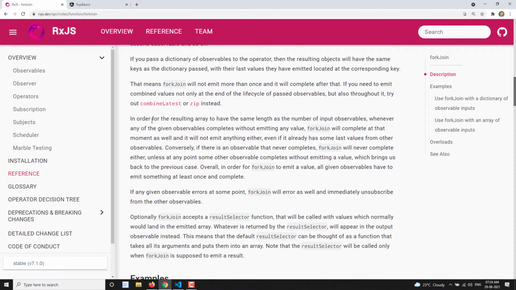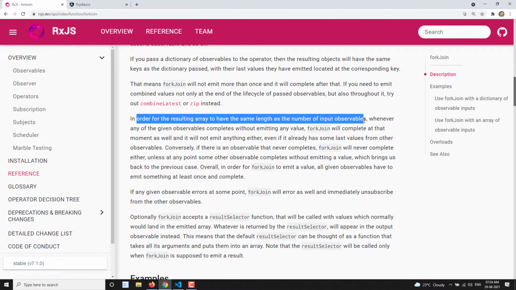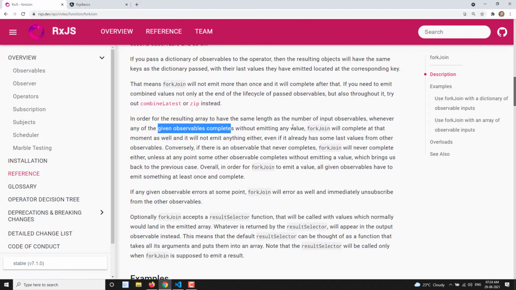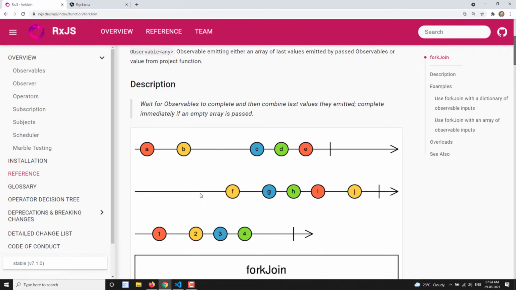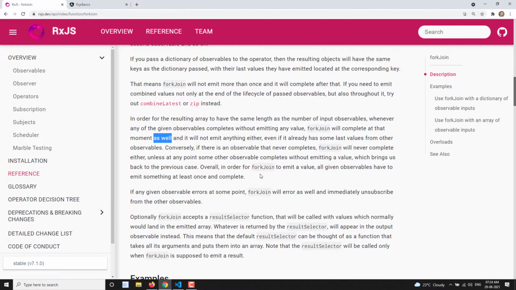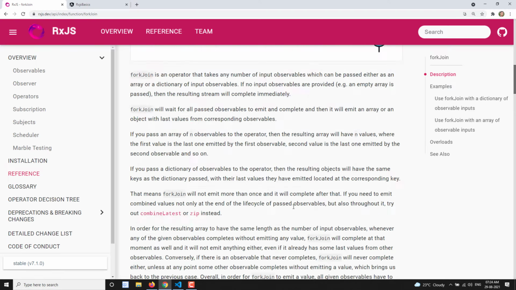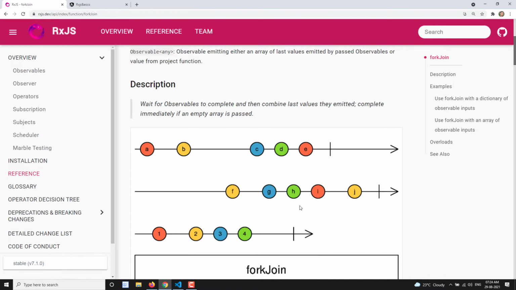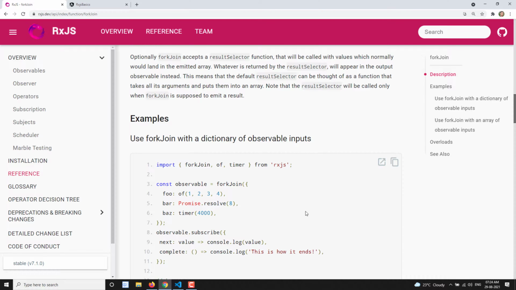That is another one. In order for the resulting array to have the same length as the number of inputs, whenever any of the given observables completes without emitting a value, fork join will complete at that moment. So for example, if any of these observables never completes, or if it doesn't emit any value and then completes, fork join will not emit a value, they are trying to say. And if any given observable errors at some point, fork join will also throw an error. So if any one of the observables encounters an error, fork join will also encounter the error.